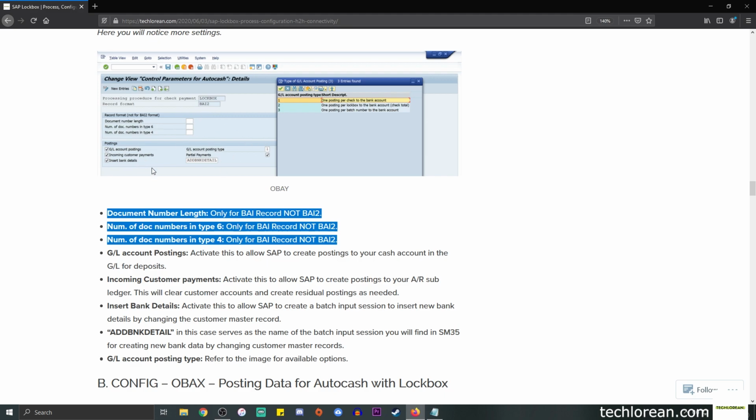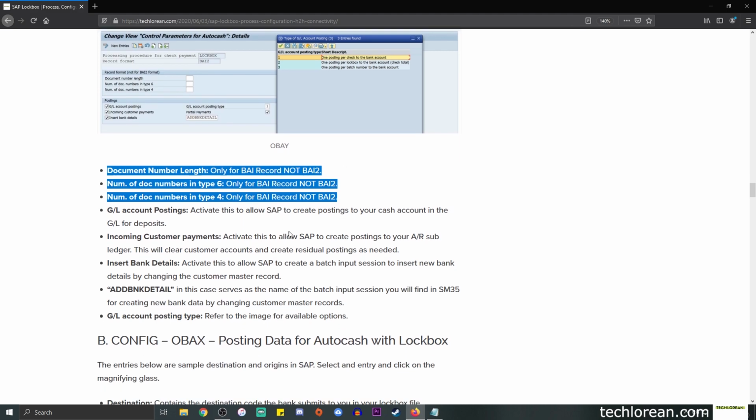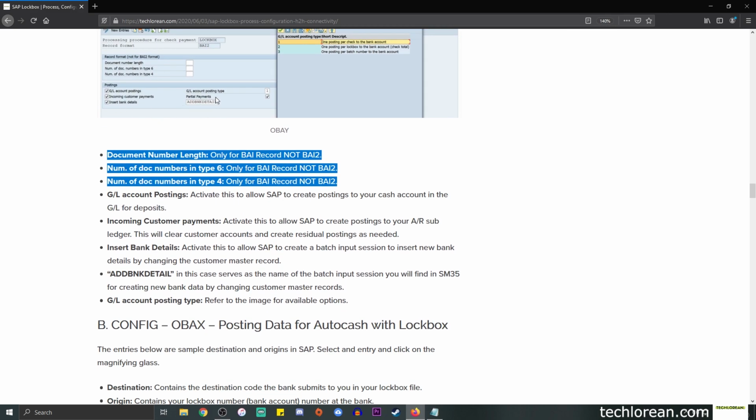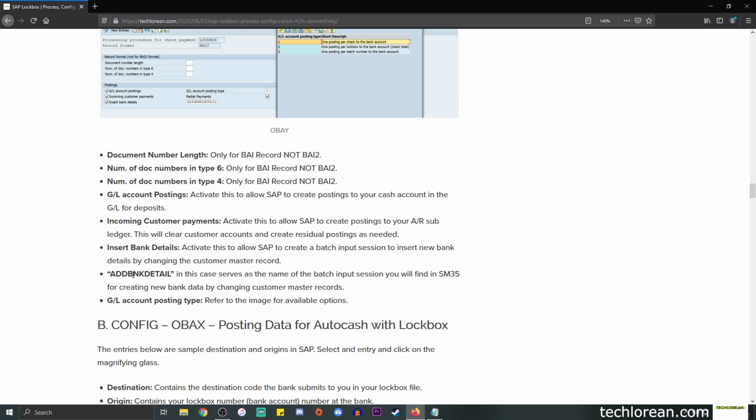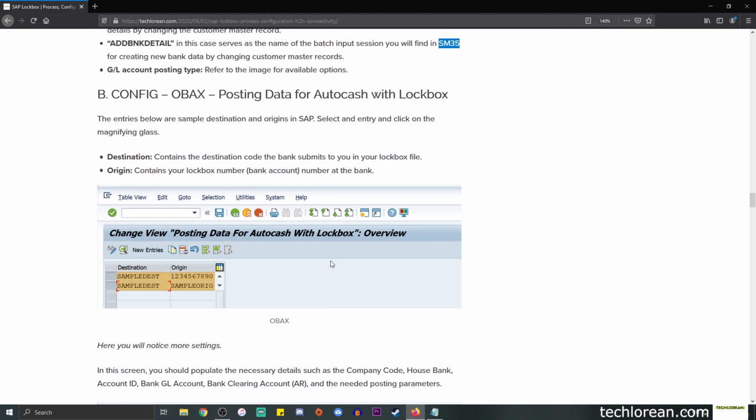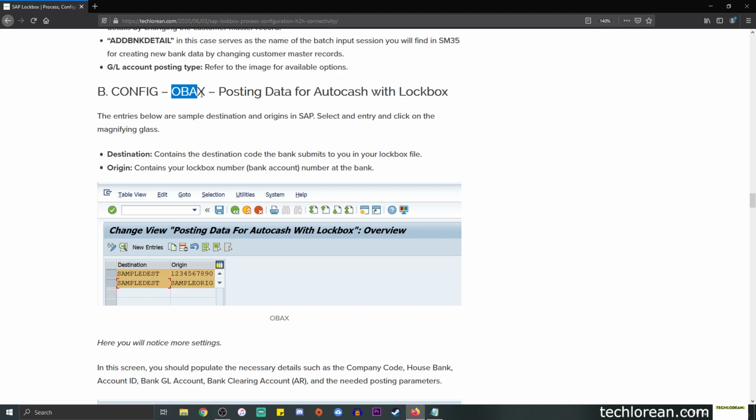For the insert bank details, we have that selected, and I did indicate some sort of naming convention over here, which definitely means that this will be the name of your batch input session. So if you go to SM35, you're done with the lockbox processing, you'll find the add bank detail naming convention in SM35. For the next configuration, it's OBAX, and this is the posting data for AutoCash with Lockbox.